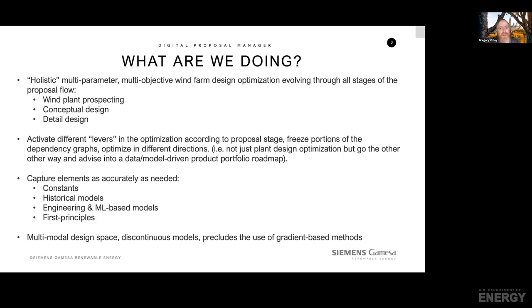And what this enables is basically the end goal of where we're all trying to reach. And this is a holistic, multi-parameter, multi-objective wind farm design optimization, and allowing this to flow through different levels of fidelity, let's say, through all stages of the proposal workflow. So right from plant prospecting, where we're looking for places to invest in property, or our customers are looking for places to develop power plants, to conceptual design stages where we make non-binding offers that include turbines, right down to the detail design stage.